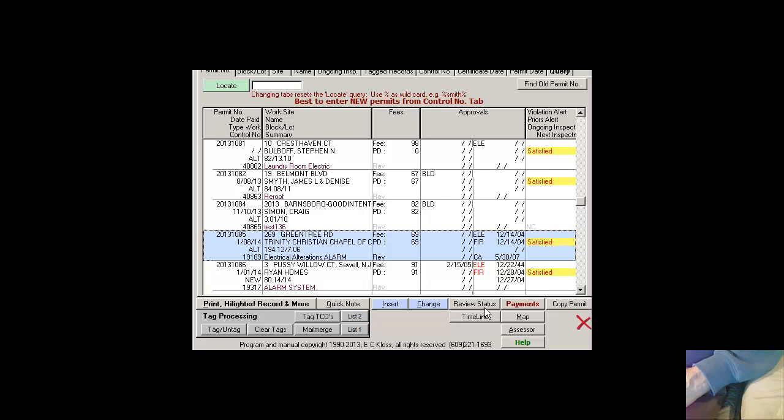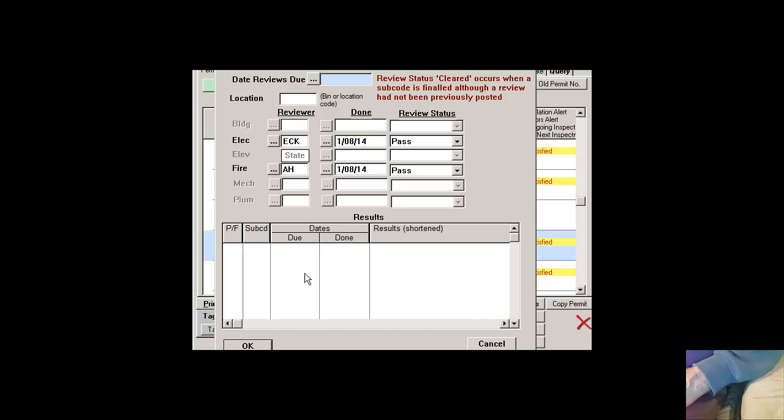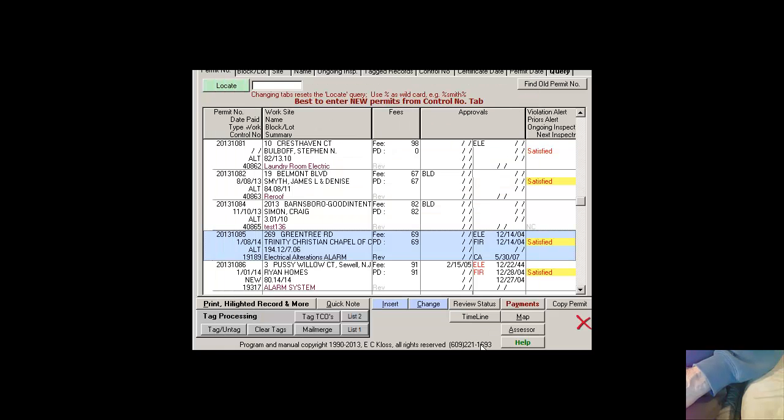Now, you may have noticed that when we're in review status, we have some blanks down here. If you really want to do a full report, then you would add a report for each of the subcodes down there. I think that's all as far as new features go. Maybe there's something else. There is.